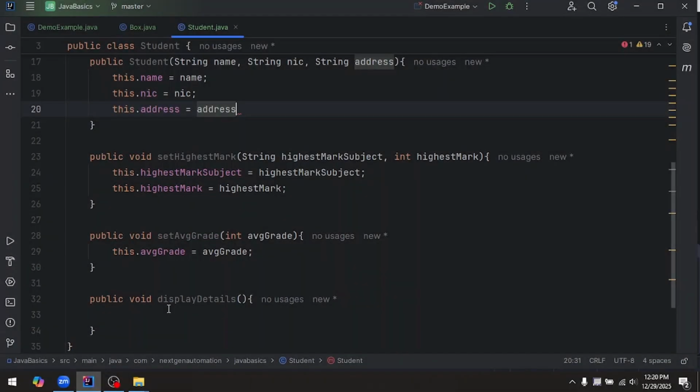In this video, we will implement the display details method and call it from our demo method, right? We will create the objects, right? So in the previous video, I missed this semicolon here, so I need to put the semicolon in line number 20, and now I'm going to implement this display details method.